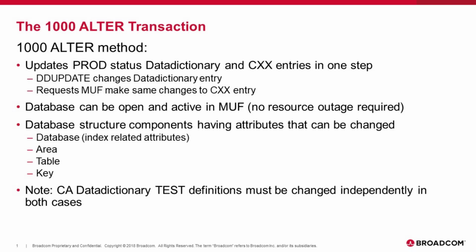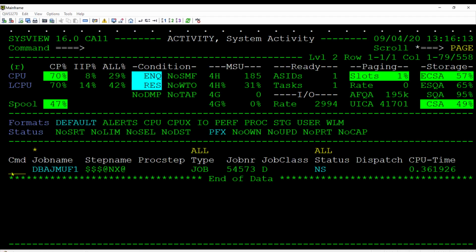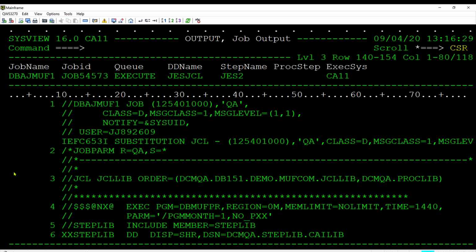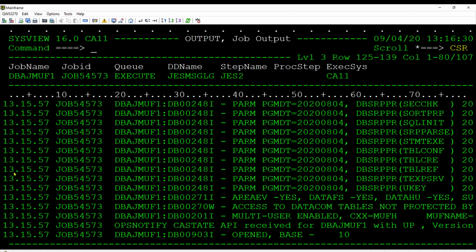I will now demonstrate how to update a production database definition using the 1000 alter method. As you can see, there's already a multi-user facility running. So first I want to show you the startup messages so that you can see it is enabled and that database 10 is already open.